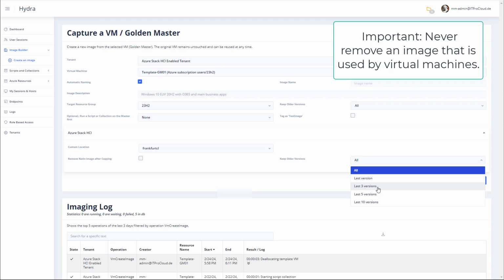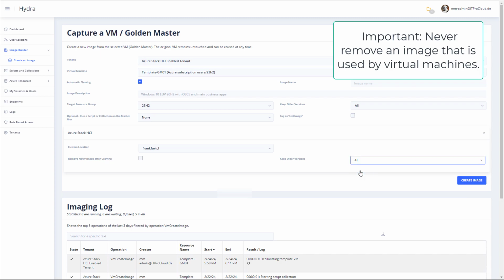It's really important that we understand that we shouldn't delete the images which are in use by virtual machines on Azure Stack HCI. If we do that, we would break the virtual machine. The virtual machine would no longer be able to start if we delete the image the virtual machine is based on. So that is important. So let us maybe go for all versions, or ensure that we no longer have virtual machines based on an older version which could be deleted if you go for this configuration. So that's all.